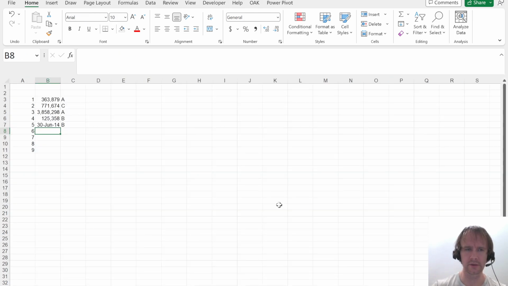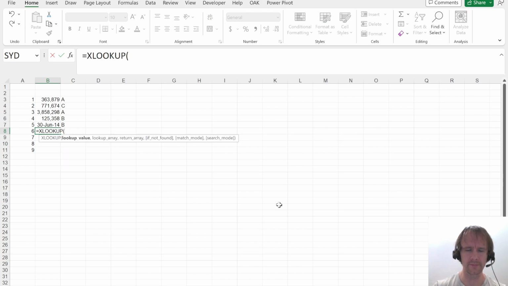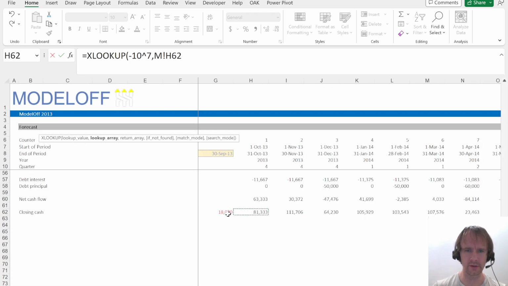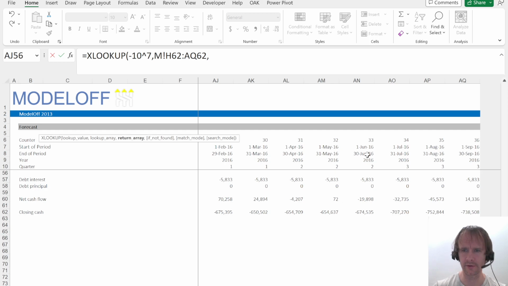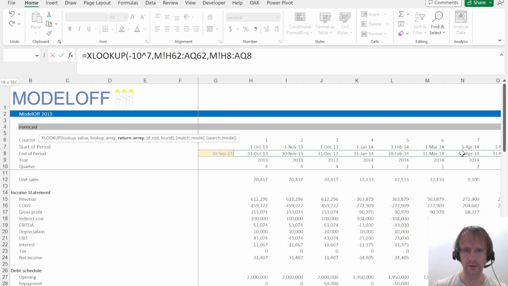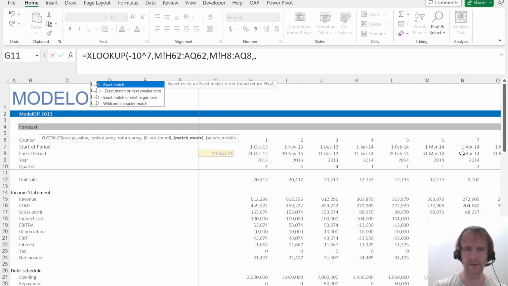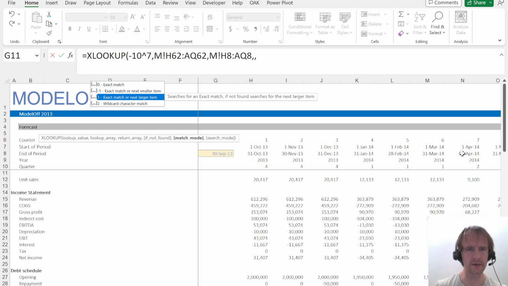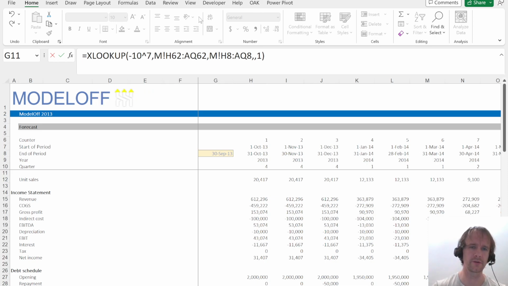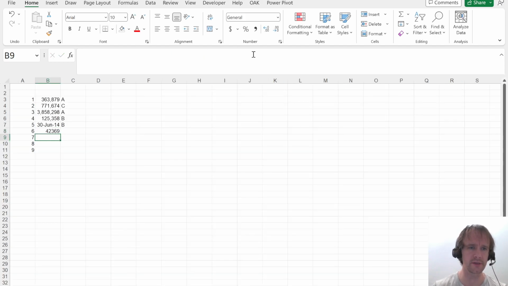And again, to do it a formula way, you could say XLOOKUP, let's just say -10 to the 7. In other words, a very large negative number in here, and return from the month number, and then this time I need a match mode, exact match, or next larger. So in other words, you look for a very large negative number, and you say exact match or next larger. It means it'll match on the smallest number that's in there.